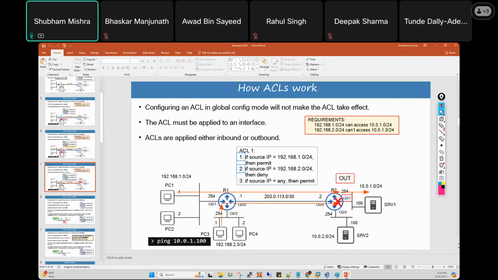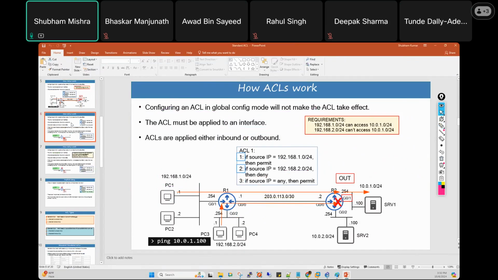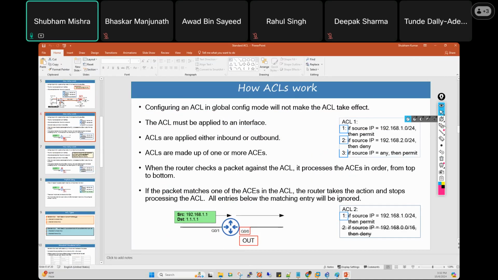Now, next one is how ACL works. I told you these things. When a router checks the packet against the ACL, it processes the ACEs in sequential order. I told you, right? From top to bottom.